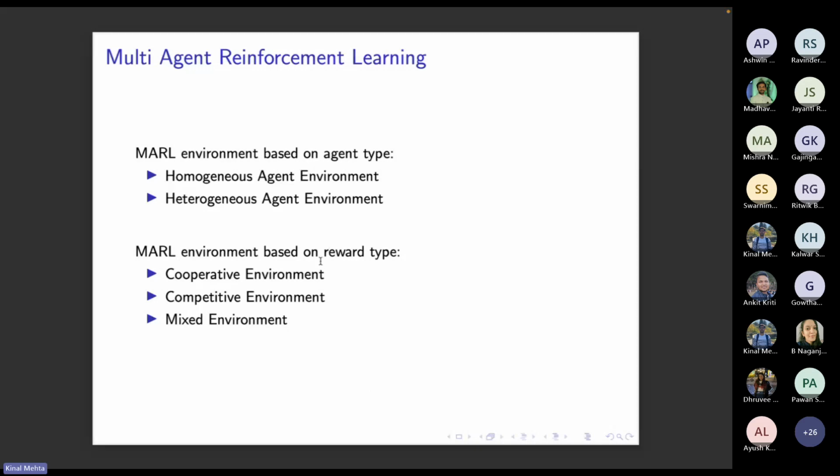And based on the reward types, a multi-agent environment can be either a cooperative environment where all the agents work towards a common goal, or a competitive environment where there might be two teams or n number of teams which compete against each other, or probably just two agents competing against each other. Then there are more complex environments which have mixed goals, where a few goals are competitive, whereas a few other goals are cooperative.